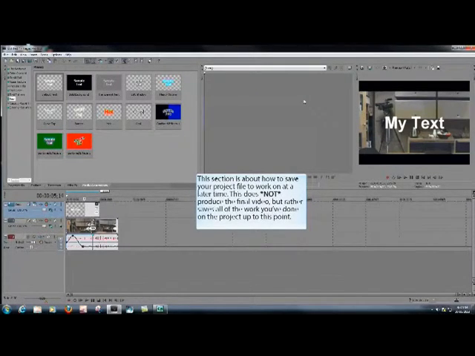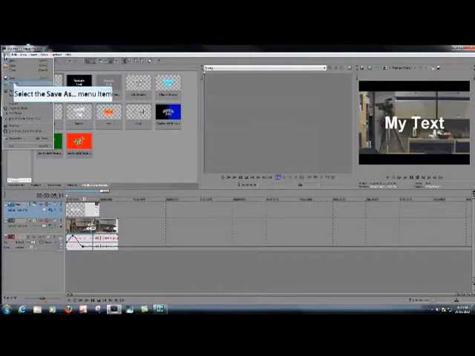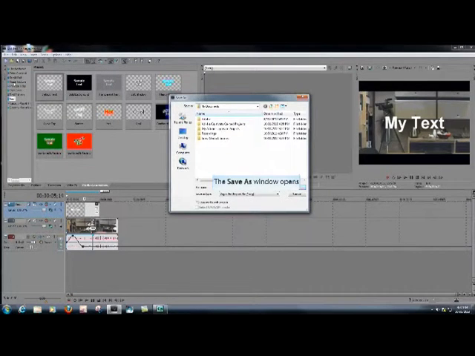The final and most important part of this tutorial is saving your project. And note that whenever you save a project, it does not complete a final video, but it rather saves the work that you've already completed. In order to do this, go ahead to the File menu item and select Save As. Once you've done this, a Save As window will appear.